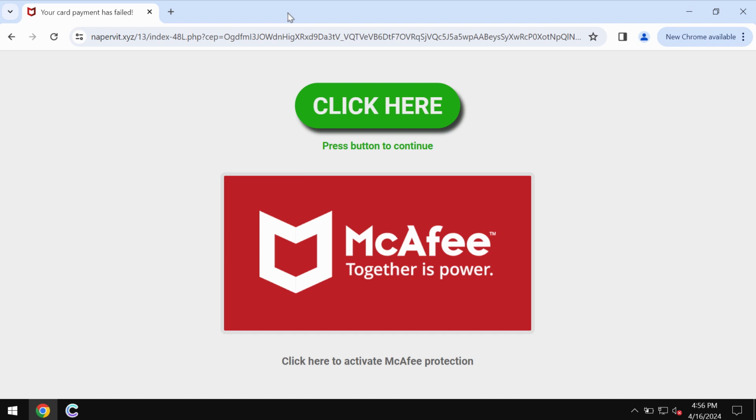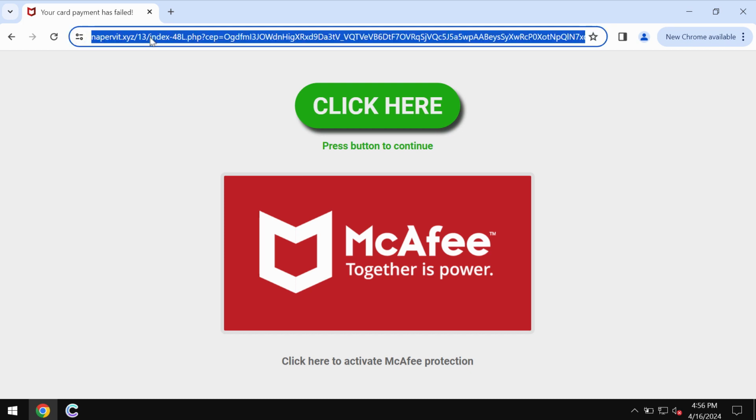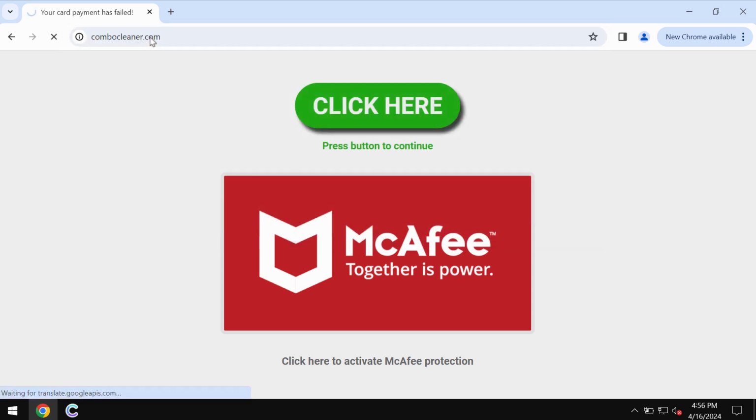It tries to make you pretty scared about the condition of your computer in order to make you download and install some potentially unwanted applications. And if you see these pop-ups by the site Napervit.xyz, you should not tolerate them. Just leave this deceptive page.